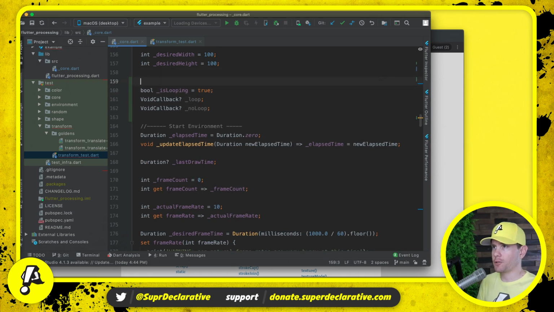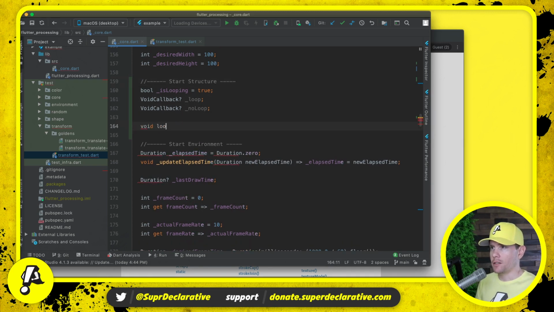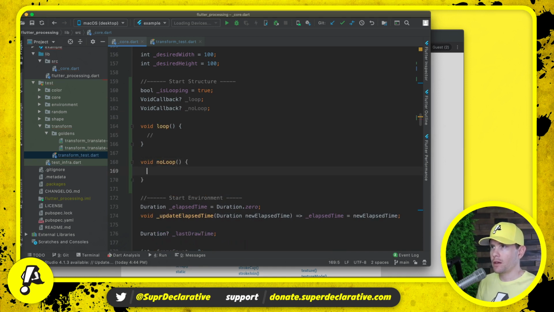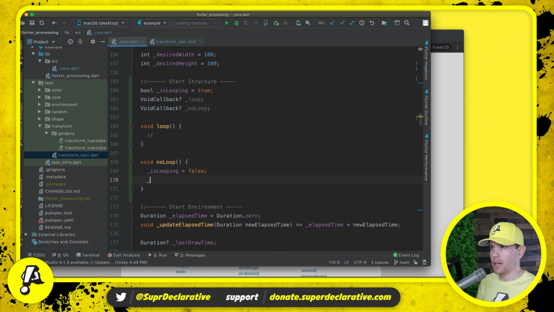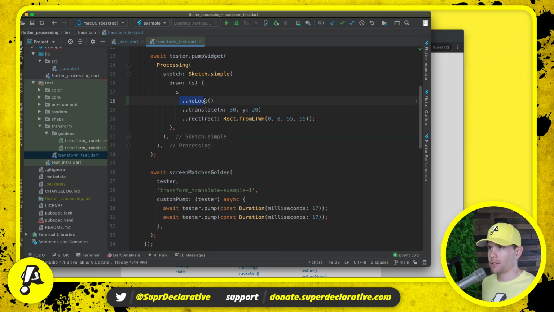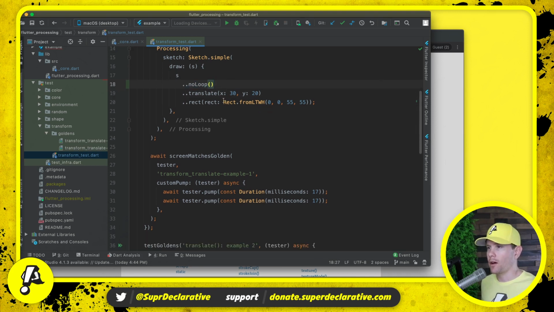And I guess we will capture these variables in there as well. Start structure. And then we want loop and we want noLoop. So isLooping here is false, and then noLoop, if it exists, we will call it. Here isLooping is true, and if loop exists, we will call it. Let's save that, go back to the test. Notice that our test compiles, so noLoop exists. We don't know if it does what we want or not.